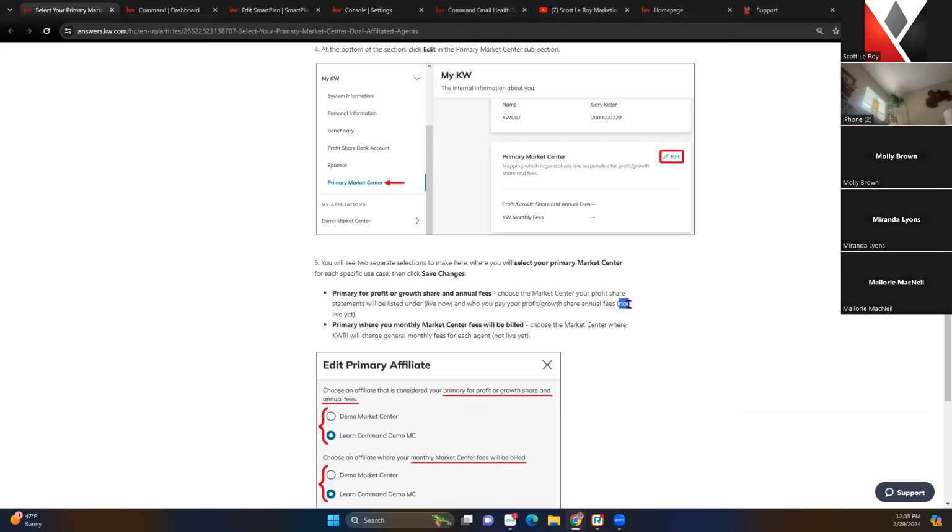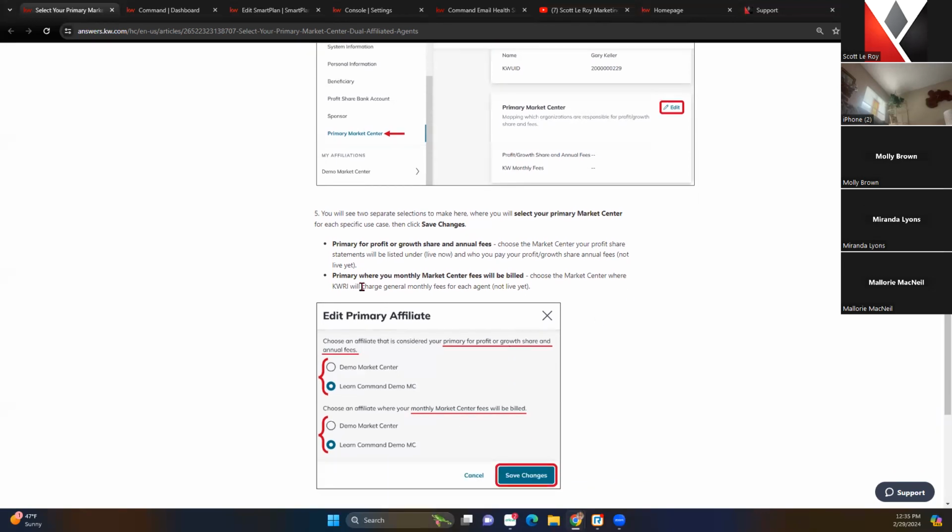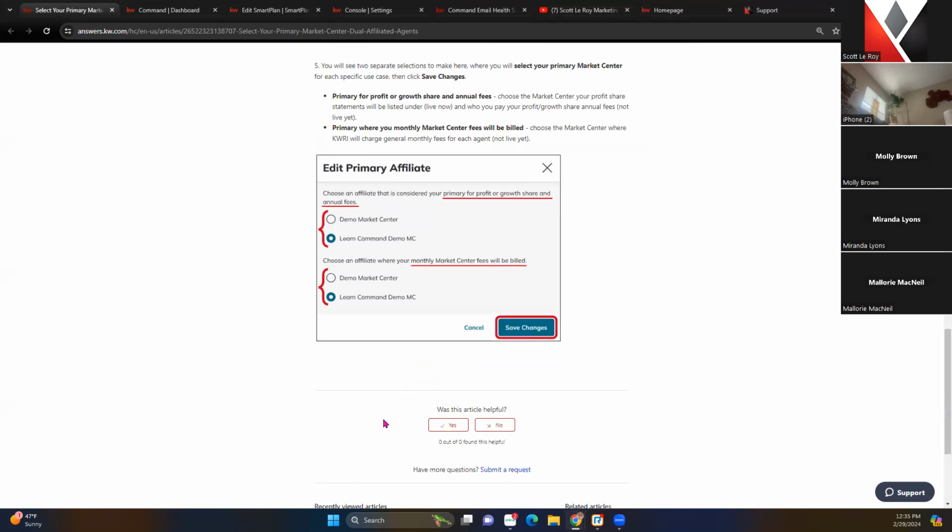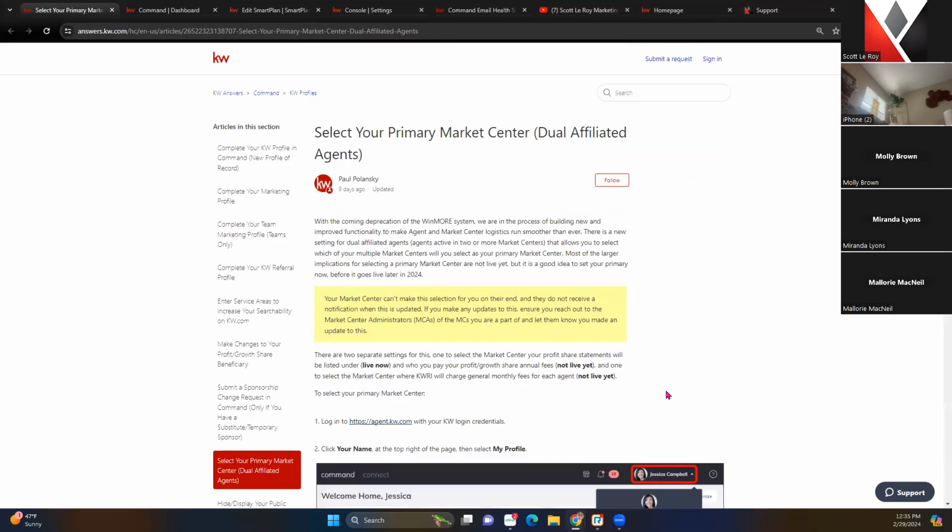Again, this says it's not live yet. So it sounds like it's not fully ready to go. Primary, where your monthly market center fees will be billed. So choose your market center where KWR will charge your general monthly fees for each agent. Again, not live yet, but it will allow you to edit those and decide which one is the primary and which is not, and go ahead and mark save changes. So another little update that they've come out with.